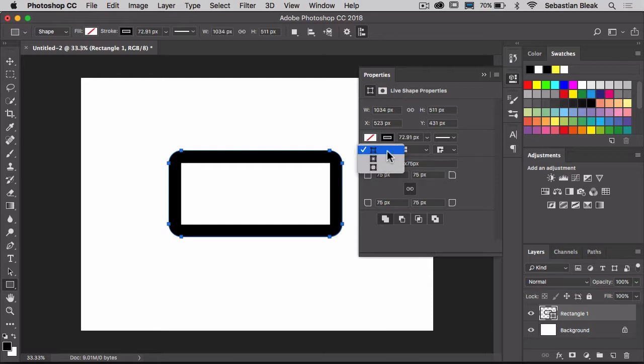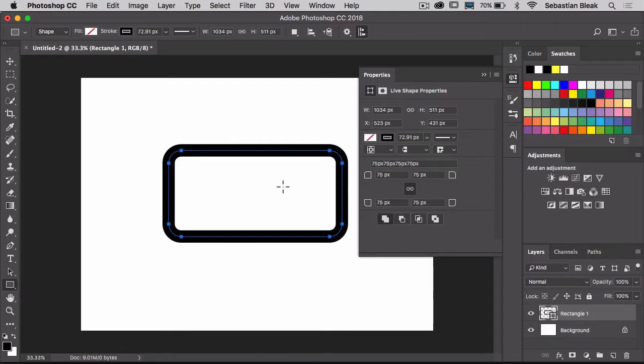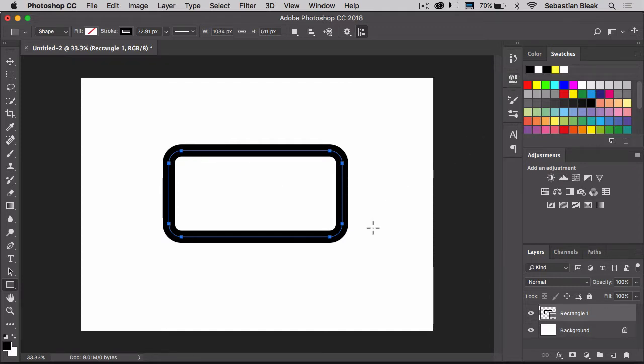Over here, back in the properties panel, I'm going to set it to center, and that's going to round things off for me. So, hope that helps.